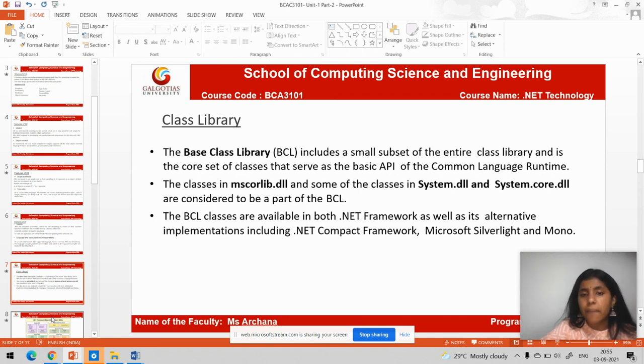The base class libraries include just a small subset of the entire class library. That means the core set of classes which serve the API of the common language runtime. Okay, so these are the classes which are used in the .dll extensions, and some of the classes are in system.dll and also system.core.dll extensions.